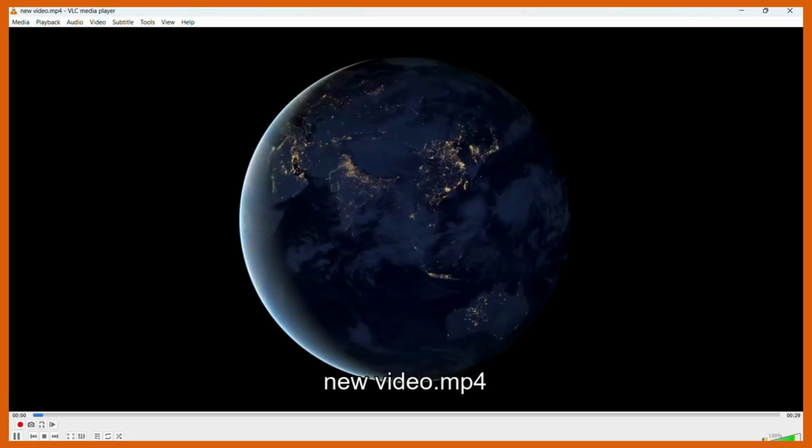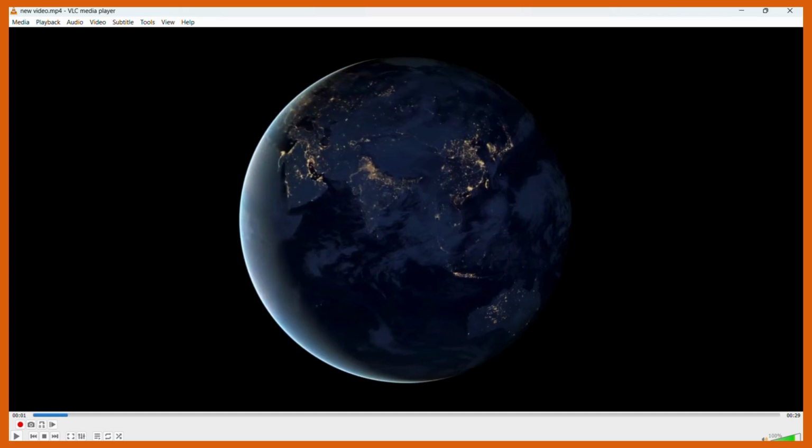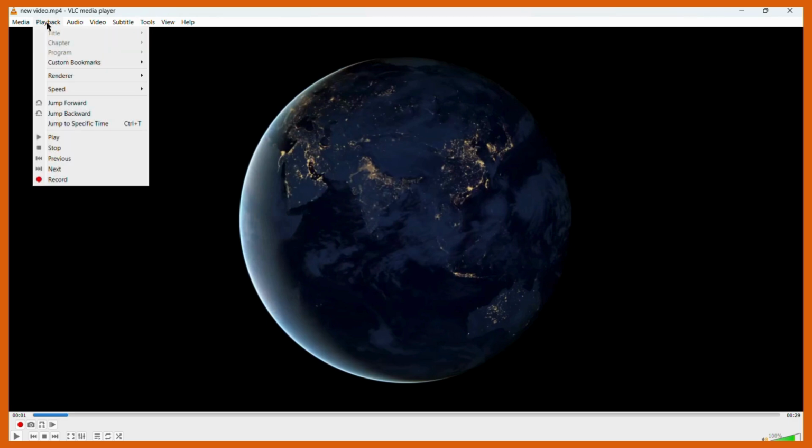So here you can see that I have opened this particular video file in my VLC Media Player. Now to control the playback speed, you need to first click onto this playback tab at the top of the VLC Media Player window. Once you click onto the playback option, you will see this option of speed. Then from here, you can either choose to make the video faster, or then the second option is a faster fine option, which will basically increase the speed a little bit.